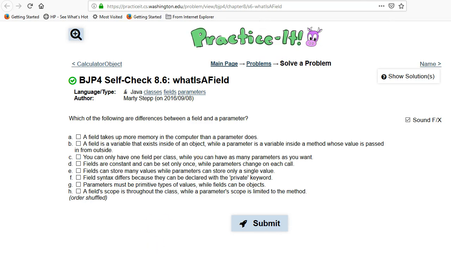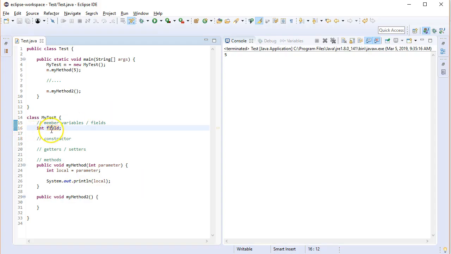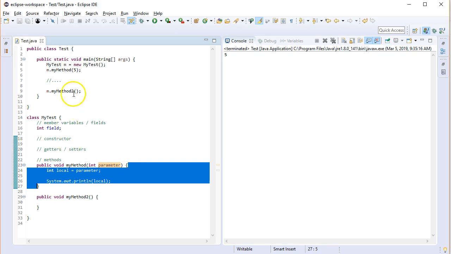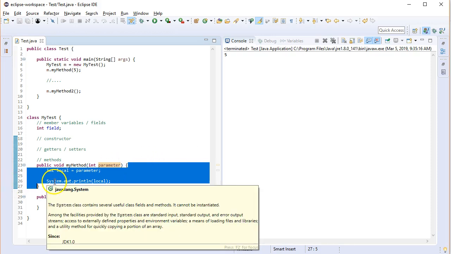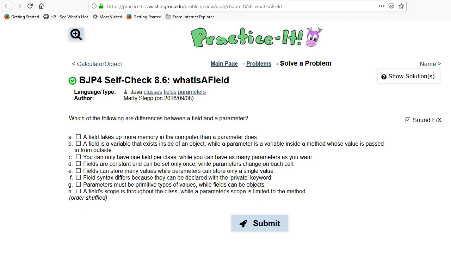We talked about how this field is created when you call new, and it exists throughout the lifetime, not between these brackets here, but throughout the lifetime of this object. Whereas this parameter here is created when you call it, the value is passed in, and its life only exists between these two brackets here. Okay. So yes, this one is true.